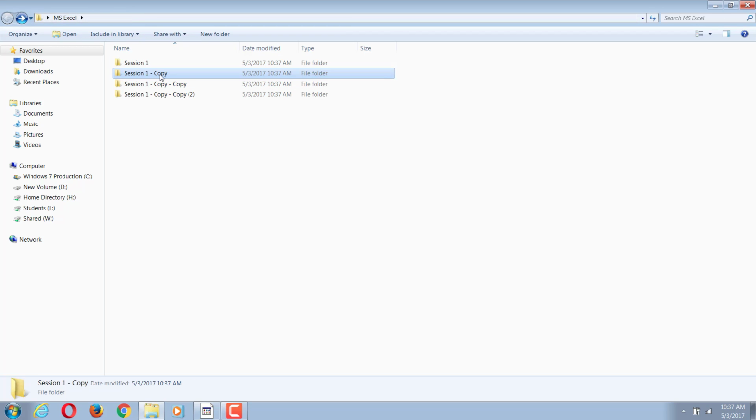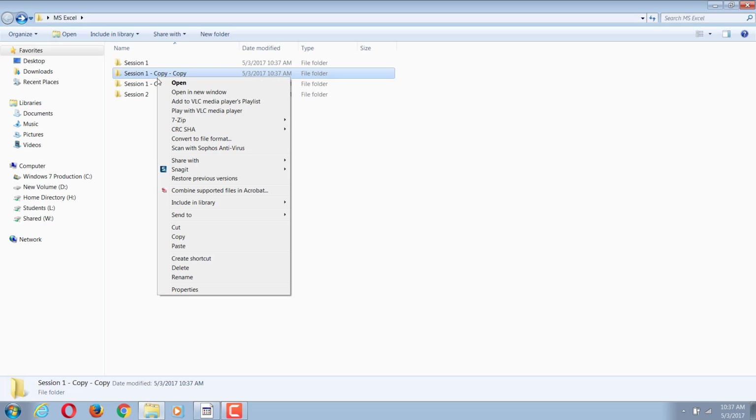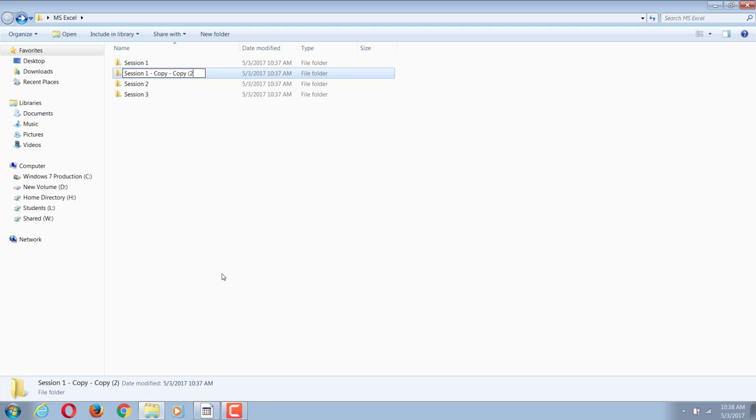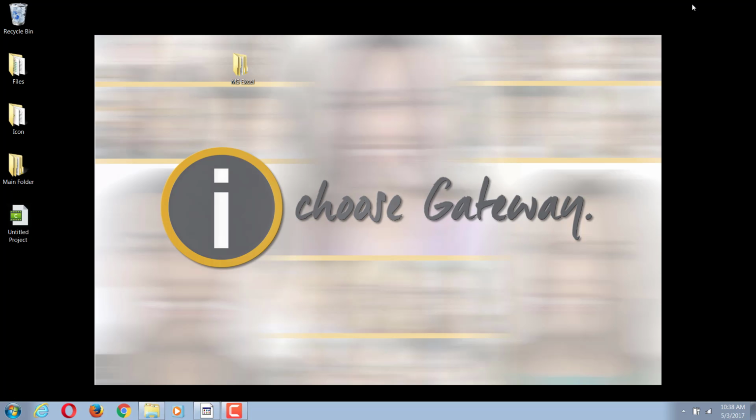Now let's learn to rename them. So I can right click and rename. Once I'm done naming my folders, they're all empty at this point. Now let me minimize this, and let's put the Excel folder where I would like to place it in the list. Now let's open Microsoft Excel 2016.